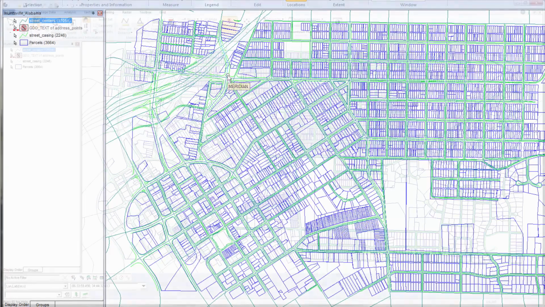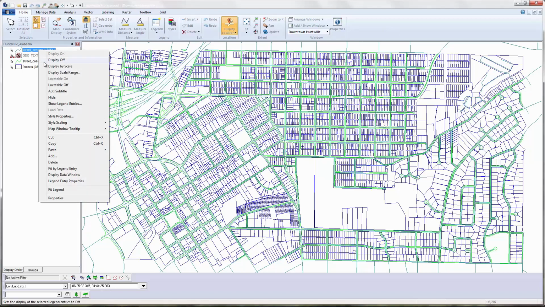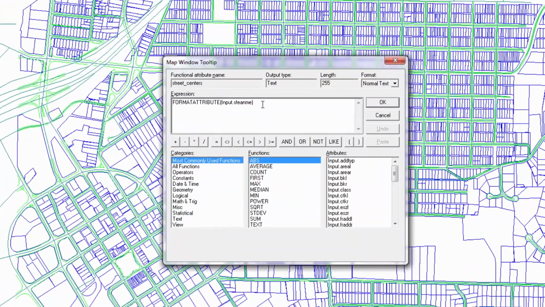To display multiple attributes, for example, to add a street type after the street name, we can build an expression to use as our tooltip. In the legend, I'll again right-click on Street Center Lines, select Map Window Tooltip, Expression. This opens the Expression Builder. The attribute I previously selected is already populated in the dialog. Now I can add to it.